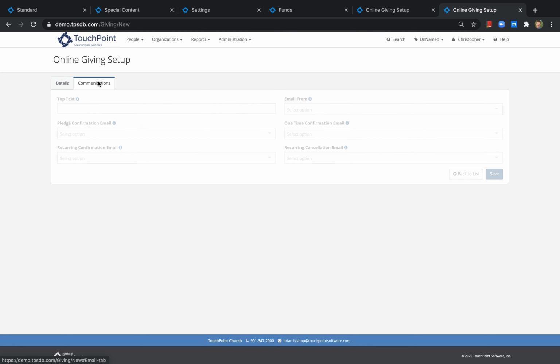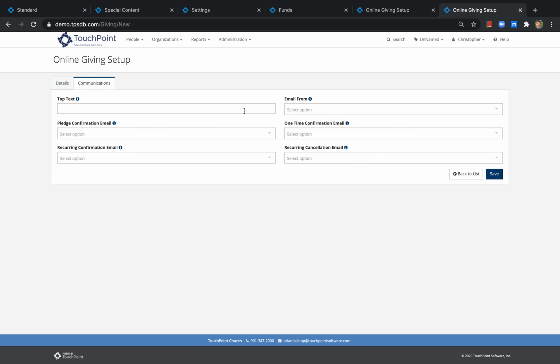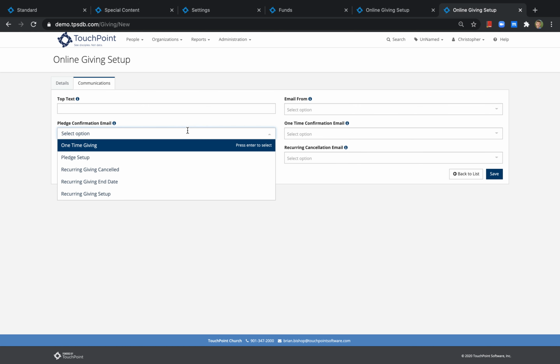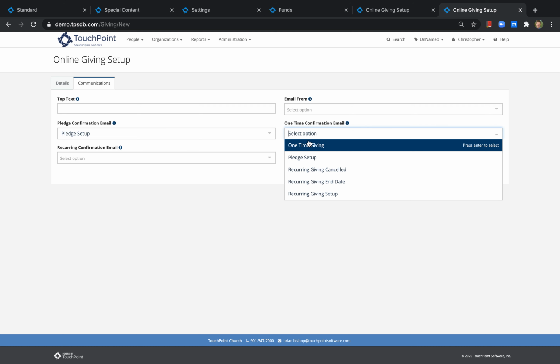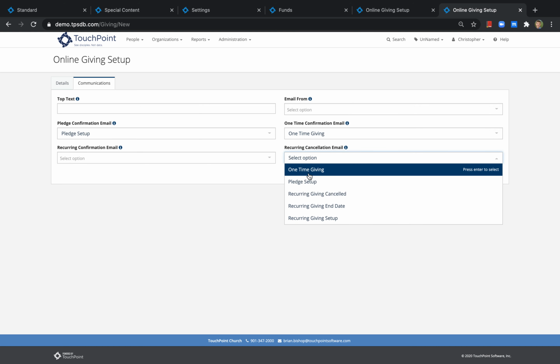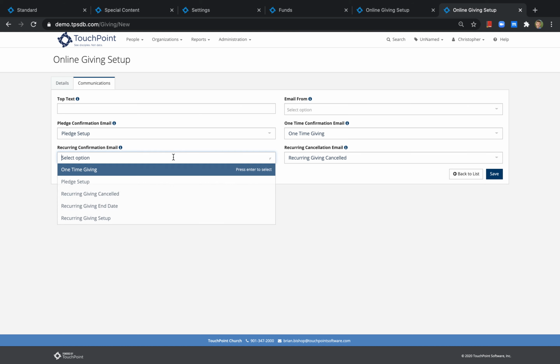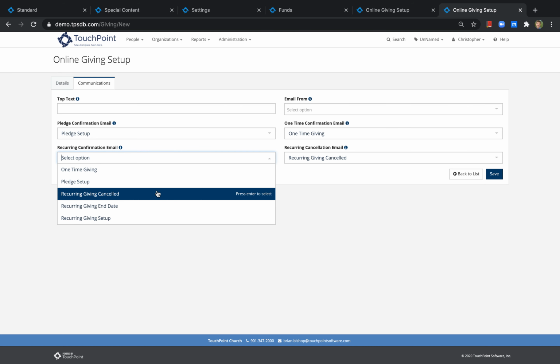Now let's move over to communications. Because I selected for this to be pledging, one-time, and recurring, you'll see options for all 3 of those, and these are the 4 emails that we had provided. These pull in based on the role that was set for giving confirmation emails. So I'm going to set this one to be the pledge setup, the one-time giving, recurring giving canceled, and recurring confirmation email.